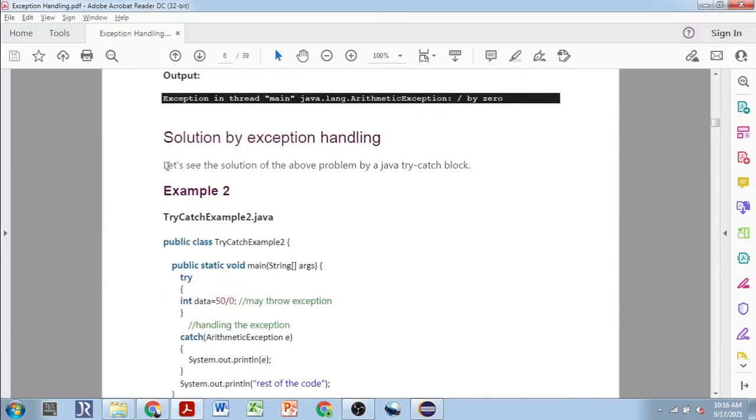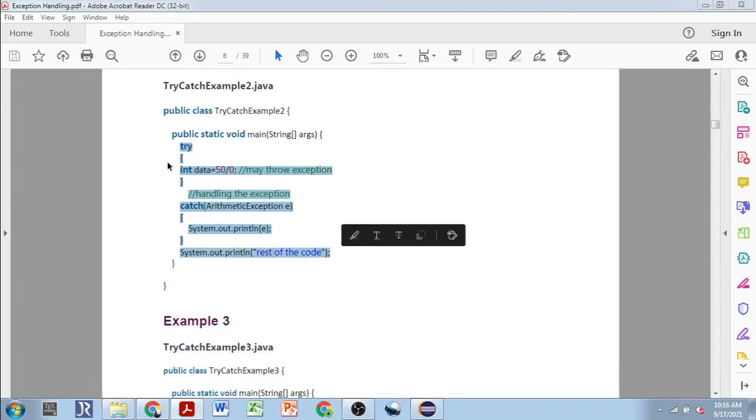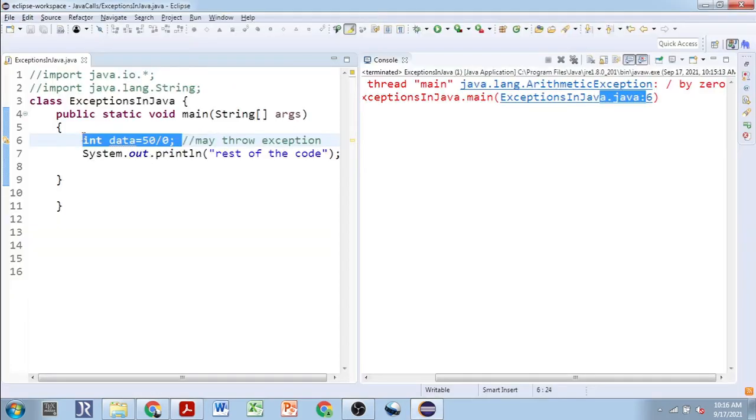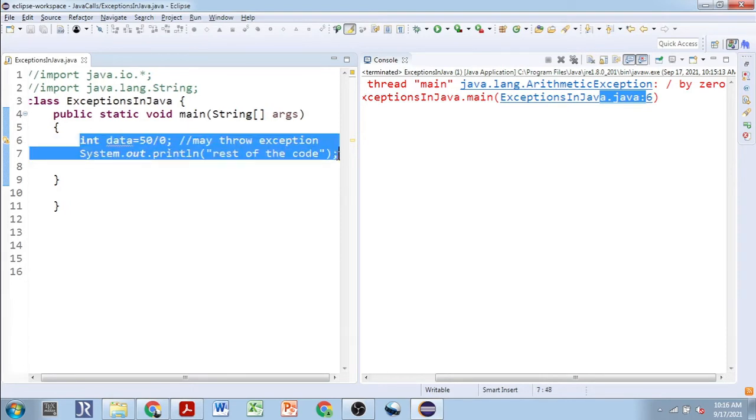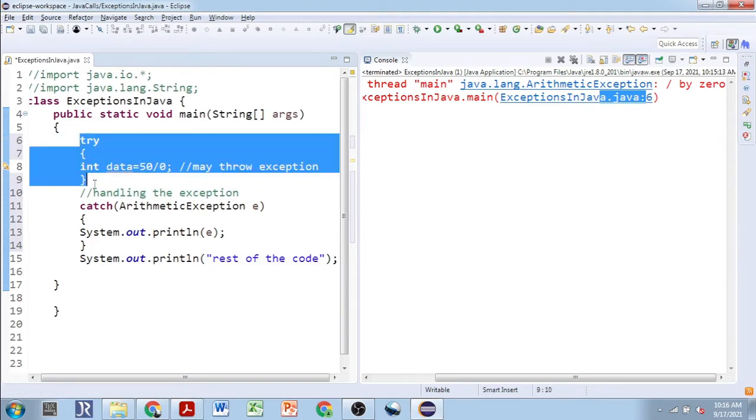We'll give the solution by exception handling. We'll write down the same lines. The reason I'm copying this and writing it is to save some time, so that the duration of the program becomes a little shorter. Otherwise the video will be very large. So this try block is put now. This particular thing has been put within this try block. Correct? Now the catch is also written.